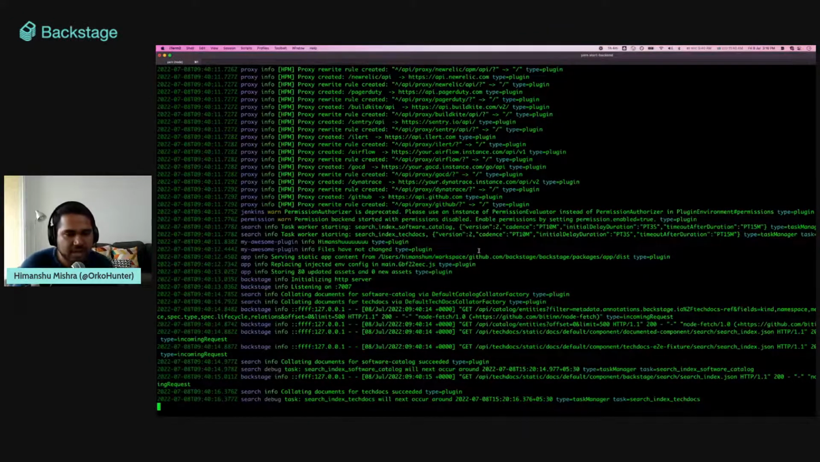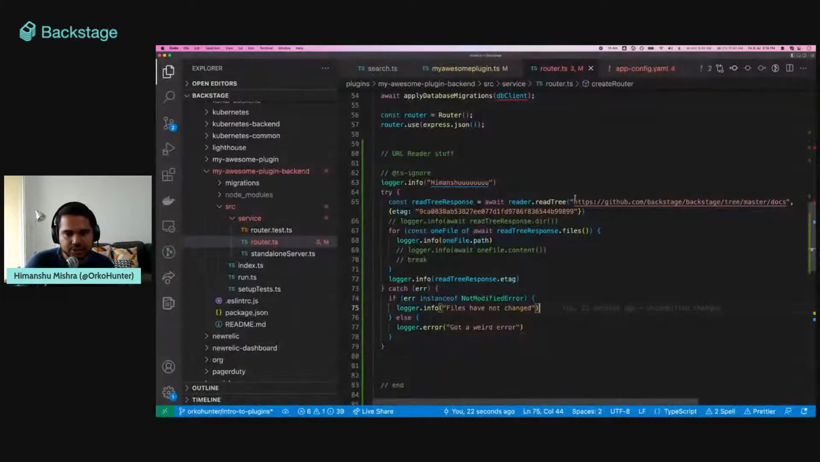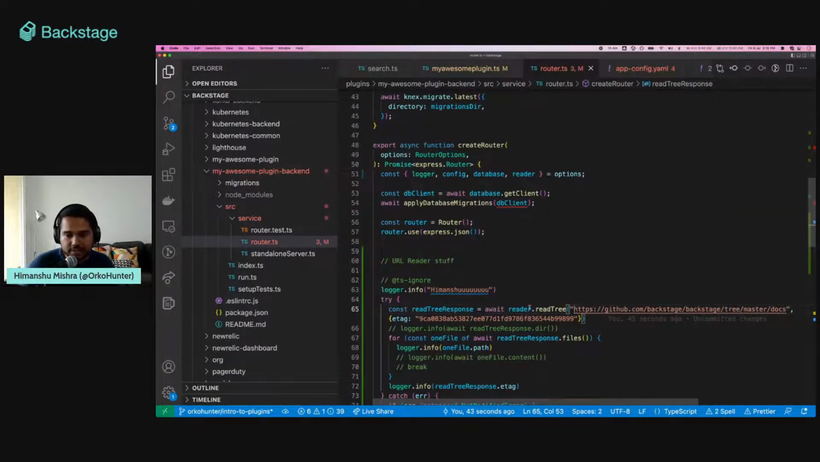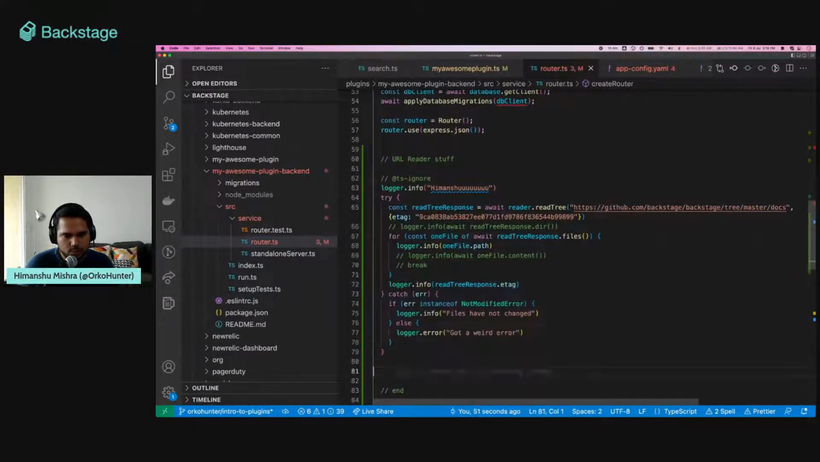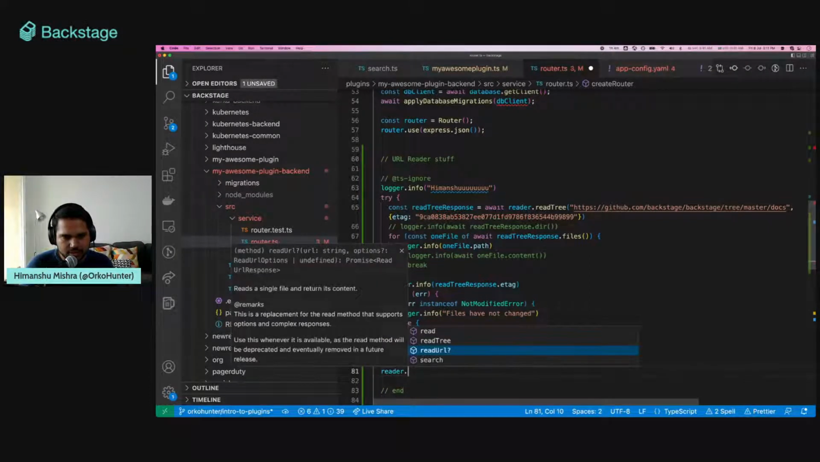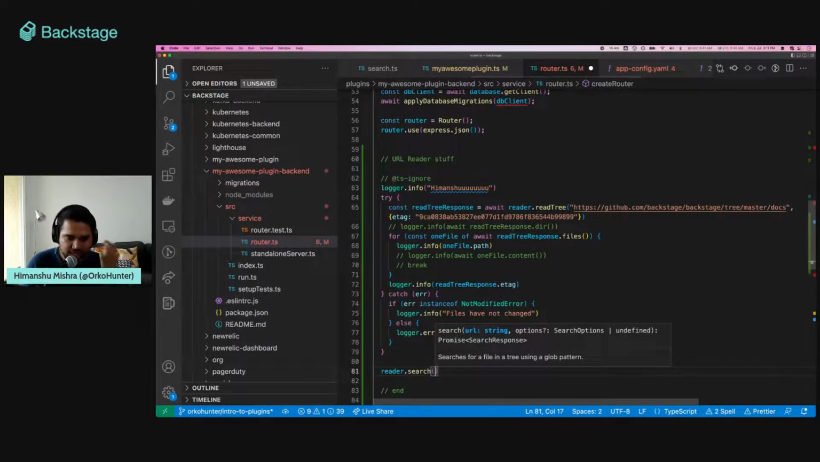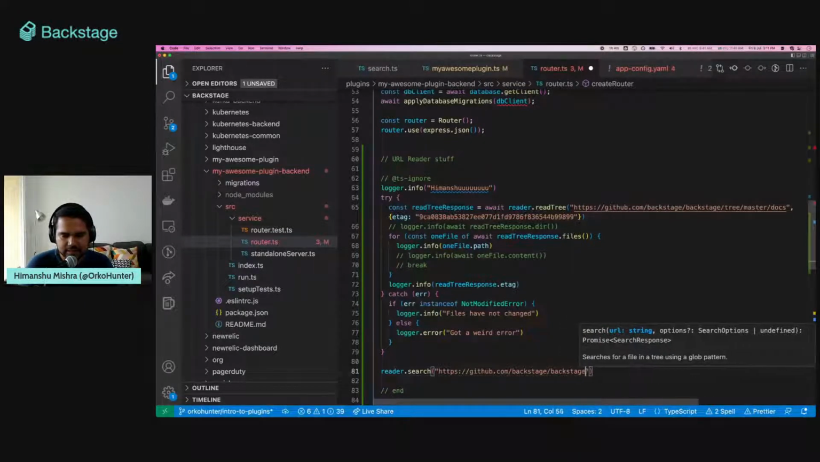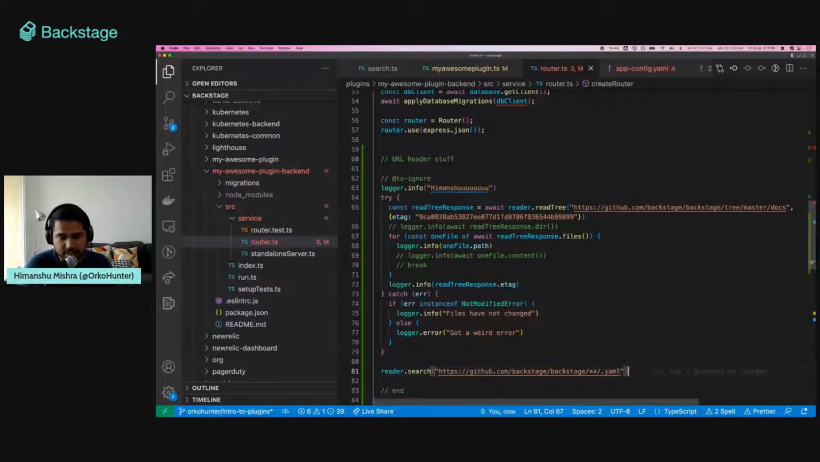Perfecto. Last thing that comes with read URL is search. Our URL reader has search. So let's do it. Reader.search. And what does it need? It searches for a file in a tree using a glob pattern. So I need all the YAML files inside Backstage. Is this the right syntax? I think so.